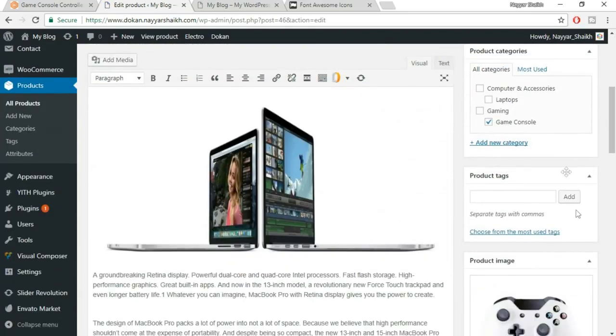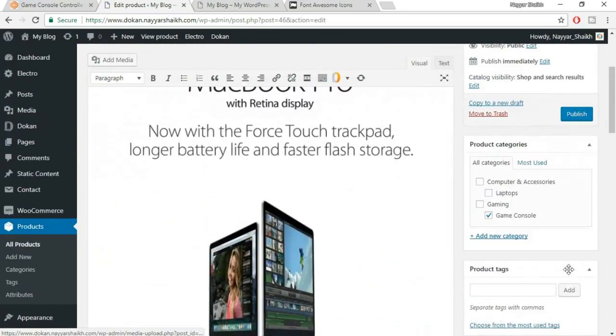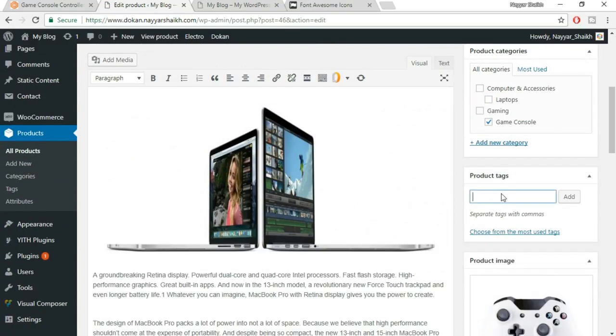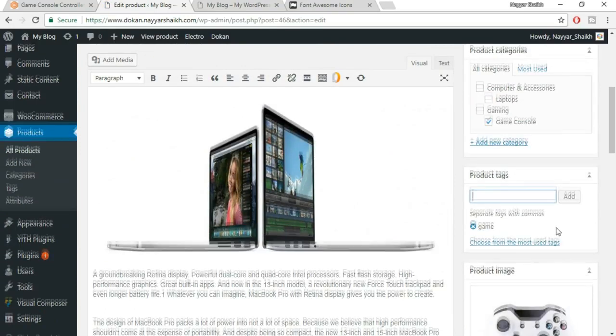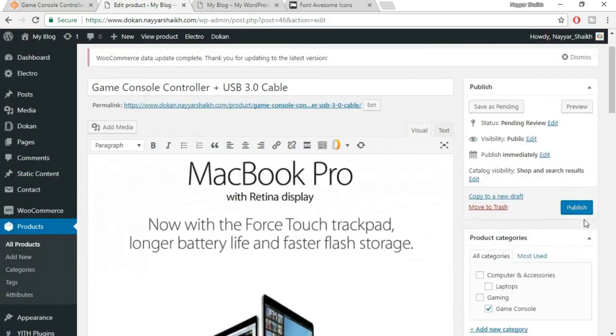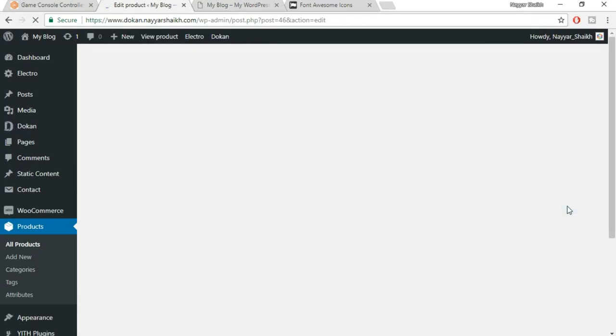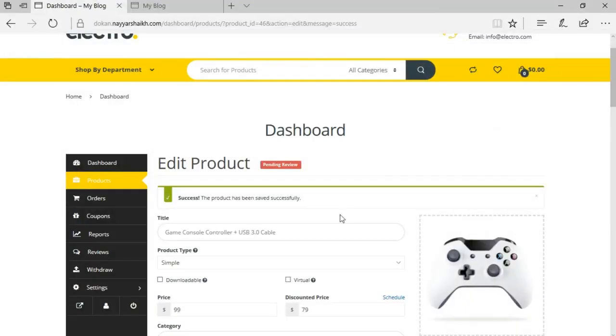From here you can change the category, image, whatever you want. You can add some tags by yourself. For example, let's add a new tag called game. So you can do some changes if you want. And if you're satisfied with this product, just click on publish. Now this product will be live on your website. Now again come back to the seller dashboard. Here it says pending review. Now let's refresh this website.